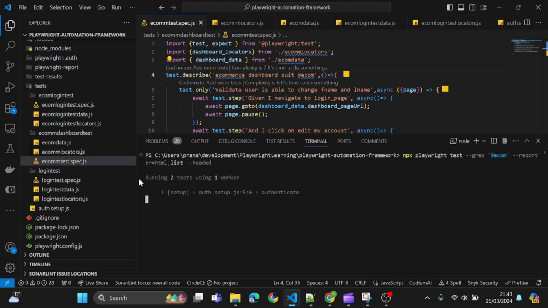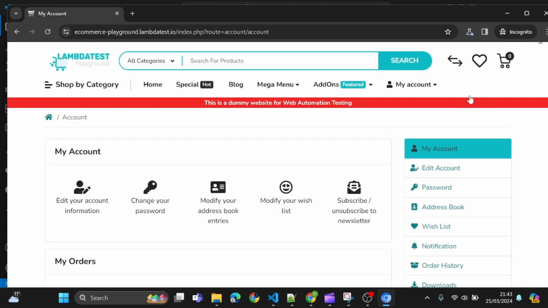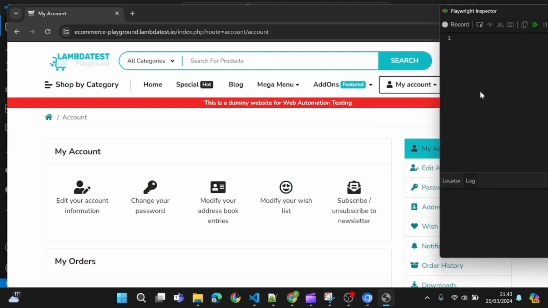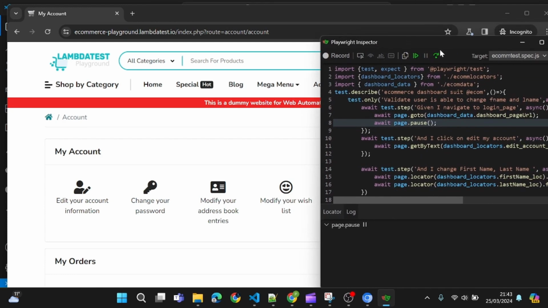So the very first time, it will run the two test cases, one of which is the auth setup. I think the auth setup will fail because we missed one particular step over here. This will fail. Why? Because it will not log in. Okay, it logged in. Wow, that's great, right? But we did the pause, right? So let's see the beauty over here, right?